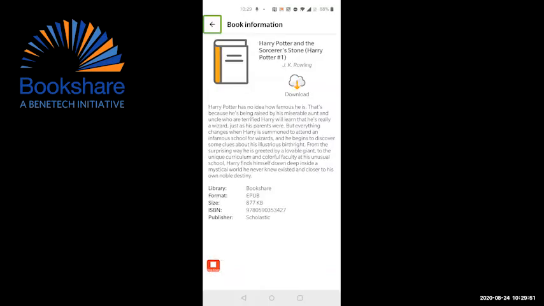Book information. So this book information is the complete information about this book. It will tell you the author, synopsis, size of the book, everything is mentioned here, and even the download button is here. Even if you search a book by typing it in the search bar, the same procedure happens. You will be able to see the complete information of the book, and you will also see the download button.